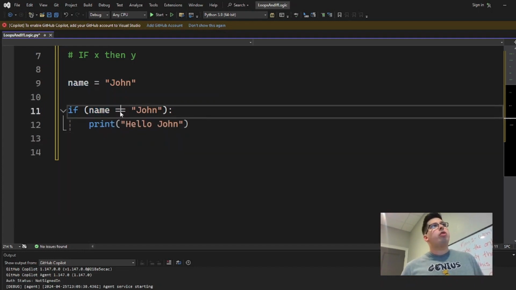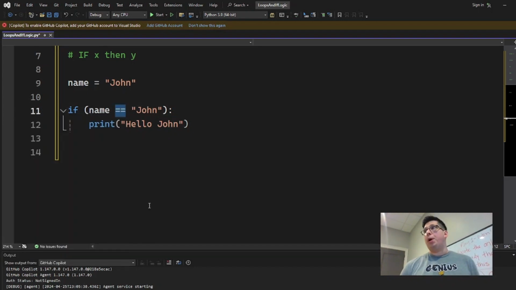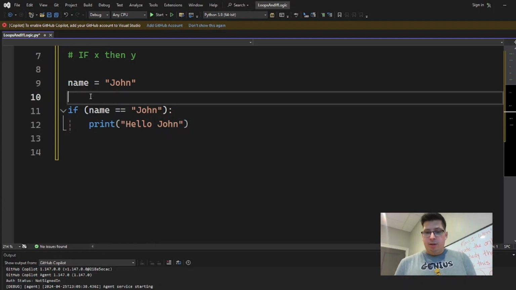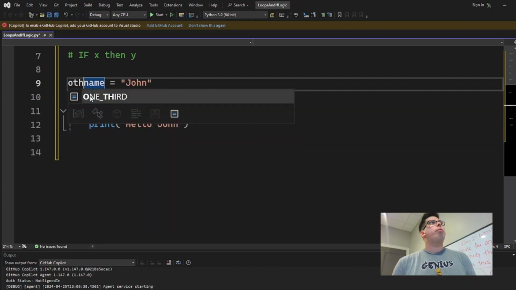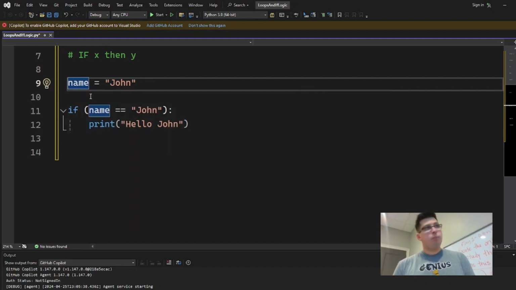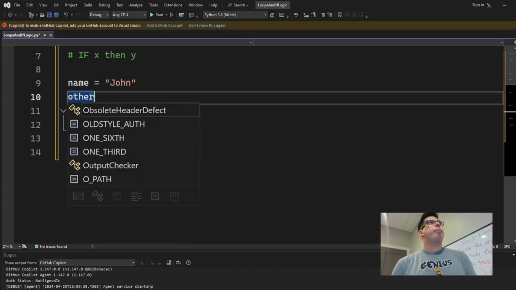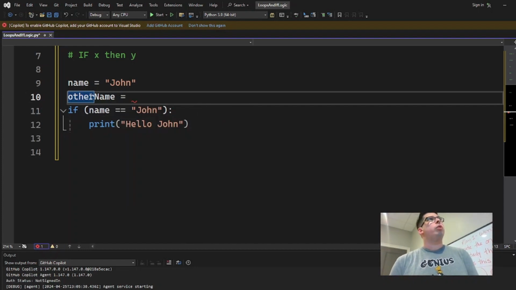Now notice we have two equal signs. This is called a comparison operator. It's comparing whether one has the same value as the other. So if I had other name is equal to John.